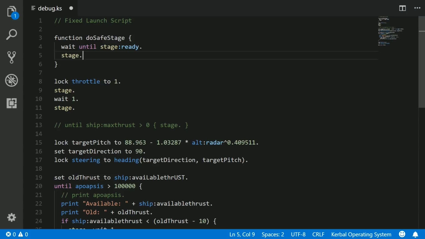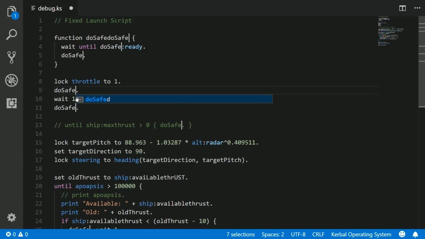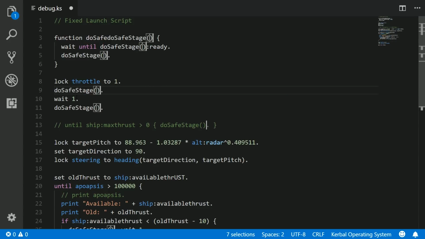Now I can just replace all the instances of stage. I can double click here, and I believe I can hit Control F2, although it's going to be different for those of you on a Mac or whatever. And yeah, now it's got a cursor for all of those. I'm going to change these to doSafeStage. And I'm going to put an open paren and a close paren. We'll talk about why that is at a later point in time. And then hit escape. And there we go. Now I've replaced all instances of stage with doSafeStage.